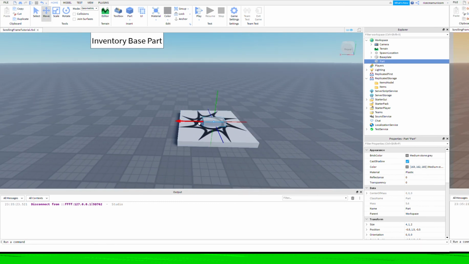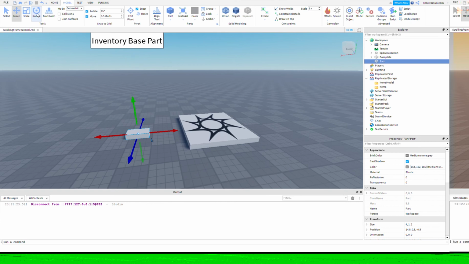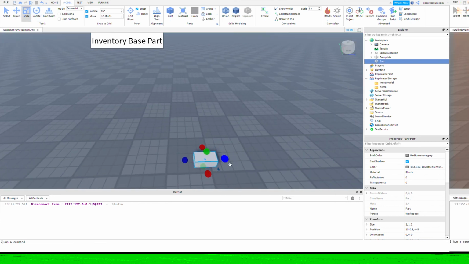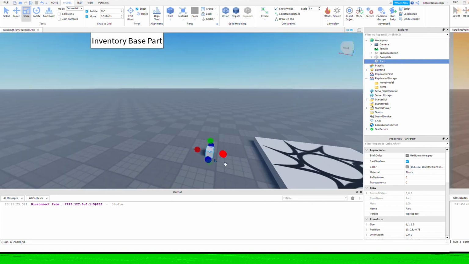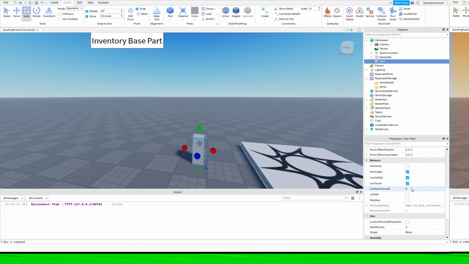So I'm going to insert a block part and move it over away from the spawn point and just pop it down so it's on the floor. I'm just going to make a very, very simple trunk. I'm going to change this material to wood, so it even looks like a tree. Make sure the anchored is off.